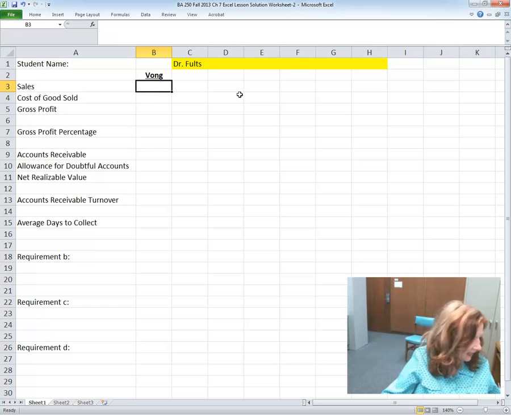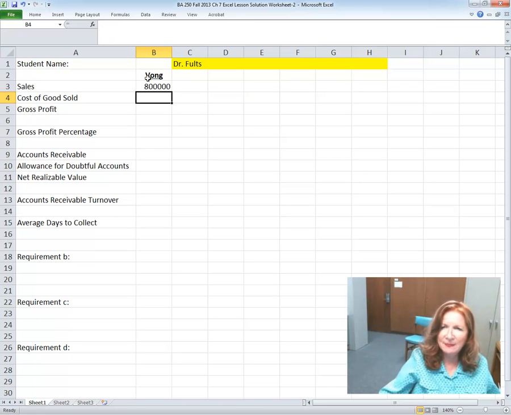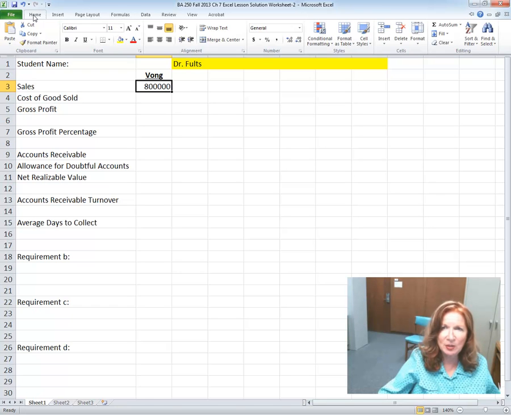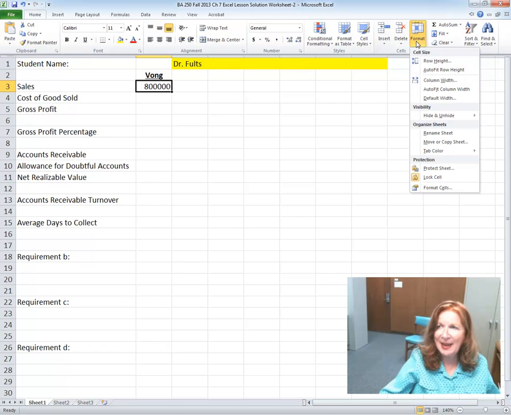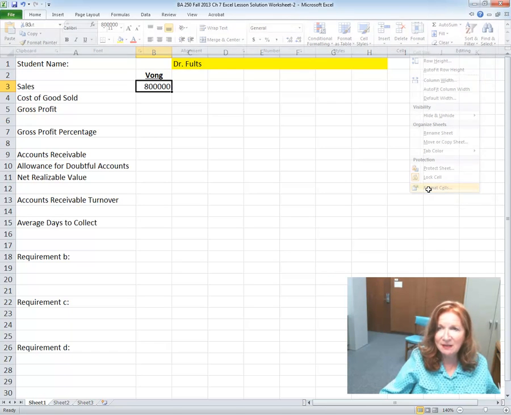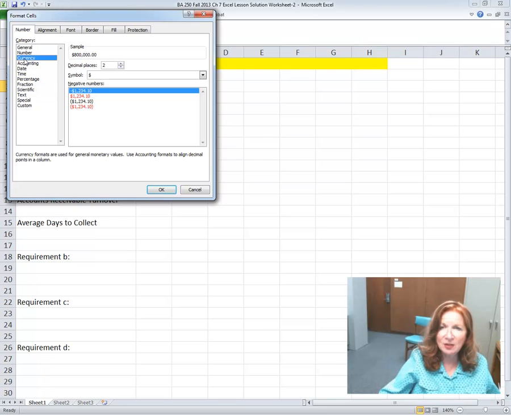The sales are $800,000, and this is the first number in a list, and for accounting rules that means we set it up as currency. So I'm going to go to Home, come all the way over to the far right for Format, and go to Format Cells. I'm going to make this currency with no decimal points. It's got the $ symbol, and I want negatives to be black with parentheses.